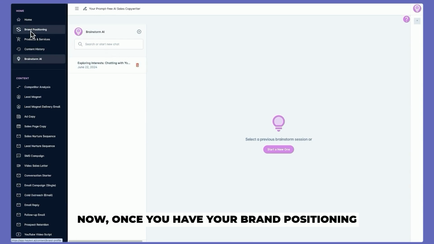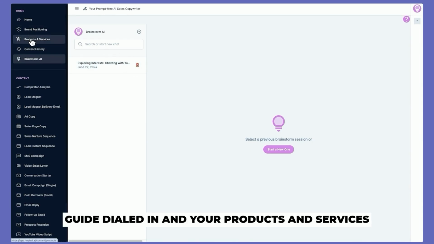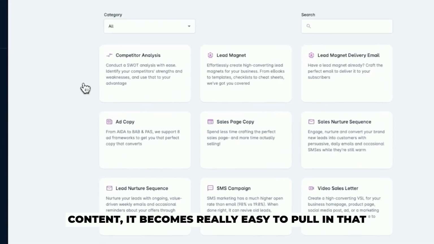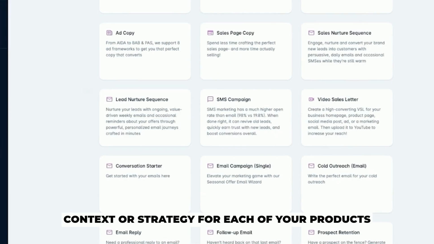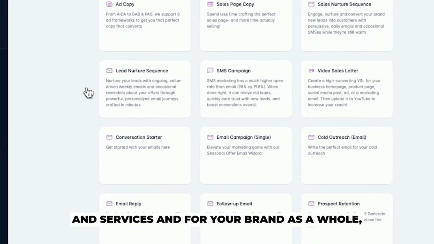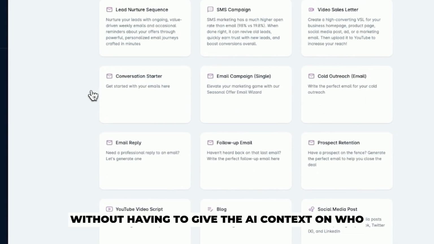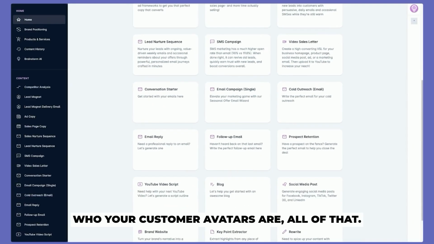Now, once you have your brand positioning guide dialed in and your products and services dialed in, the magic of the app really comes to life, because then when you go in to create any content, it becomes really easy to pull in that context or strategy for each of your products and services and for your brand as a whole without having to give the AI context on who you are, what you do, who you serve, who your customer avatars are, all of that.